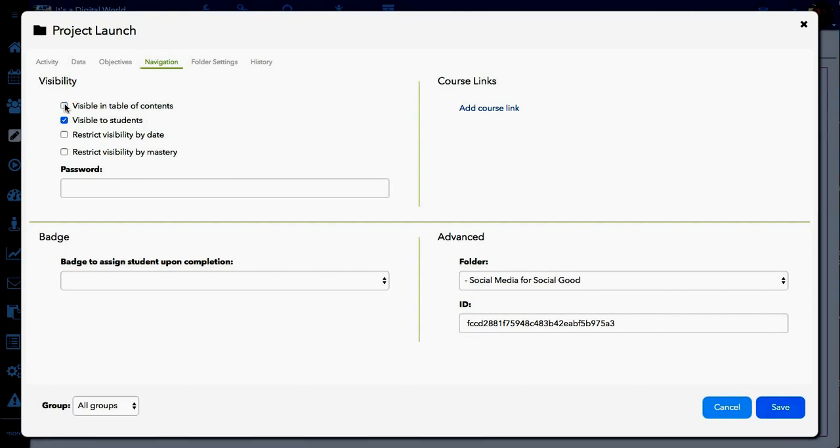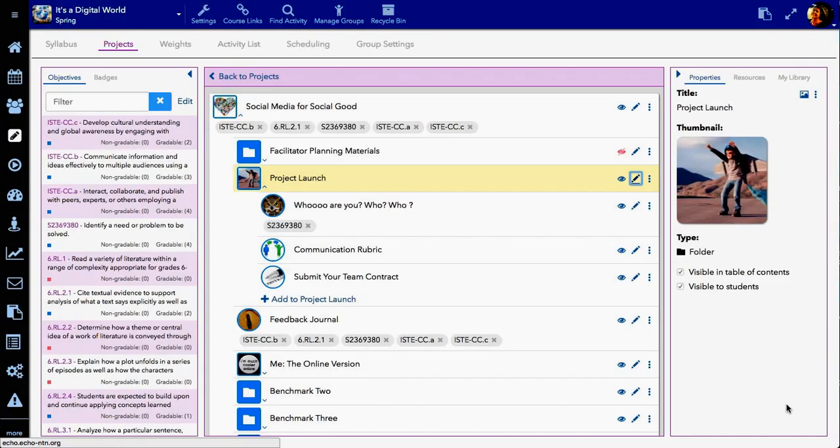If visible in table of contents is unchecked, this folder and nothing underneath it is going to show up for students. So typically we will want that checked. That's the most common error. If the content is not showing up for your students, it's because this box is unchecked somewhere inside your project. So we've got that checked.